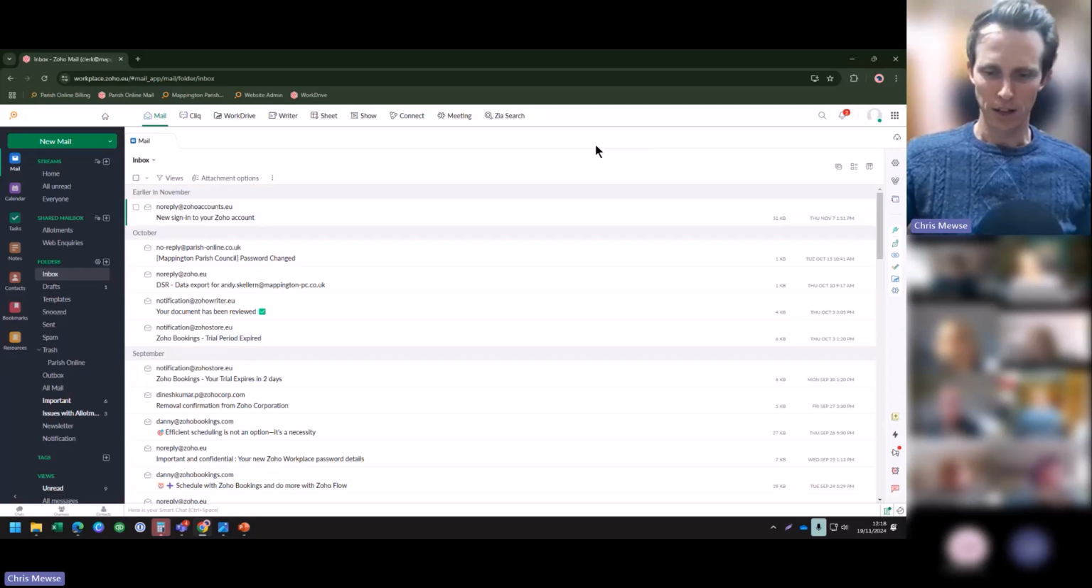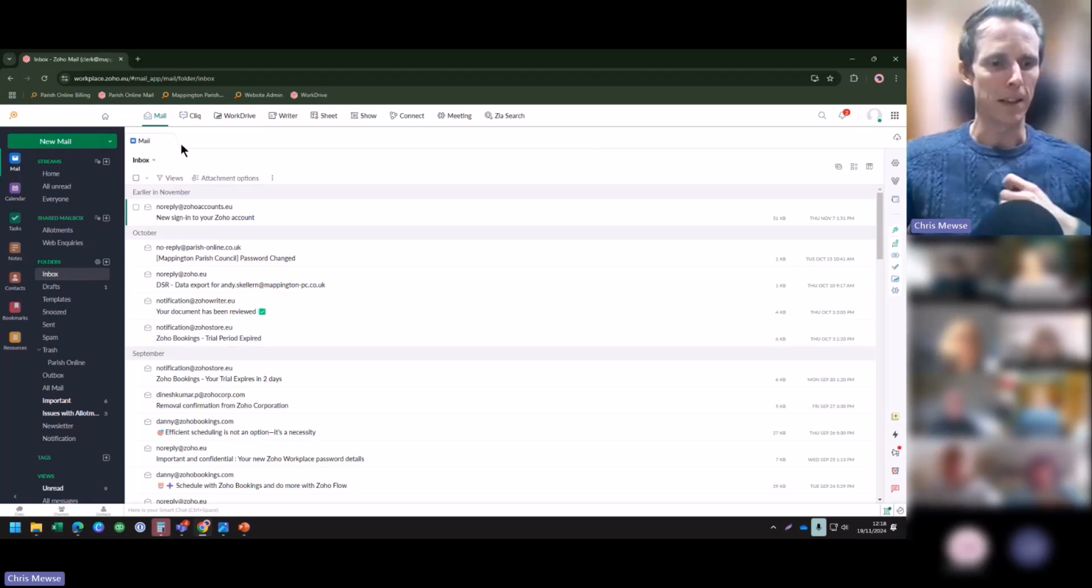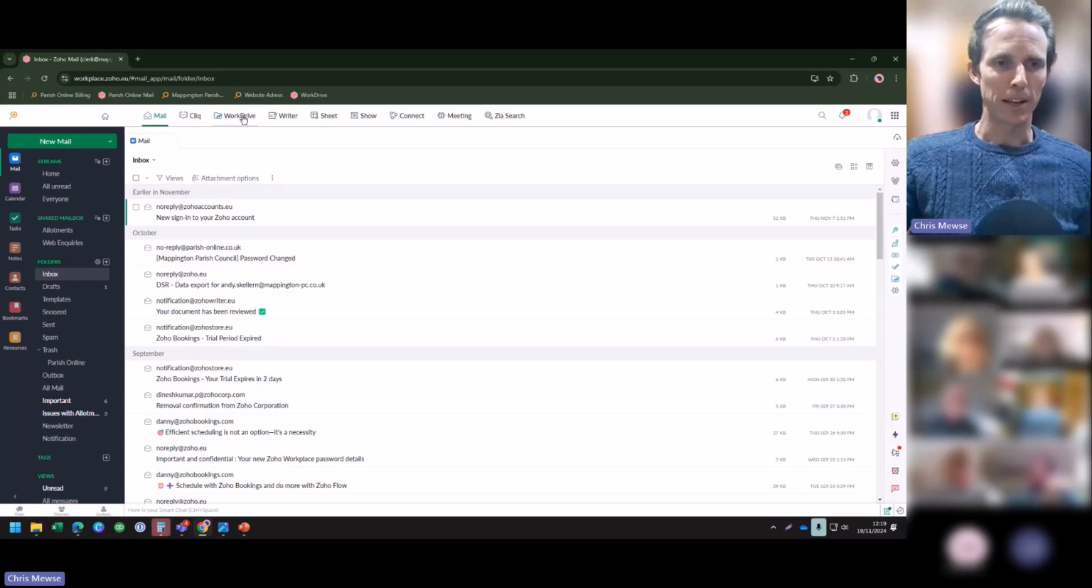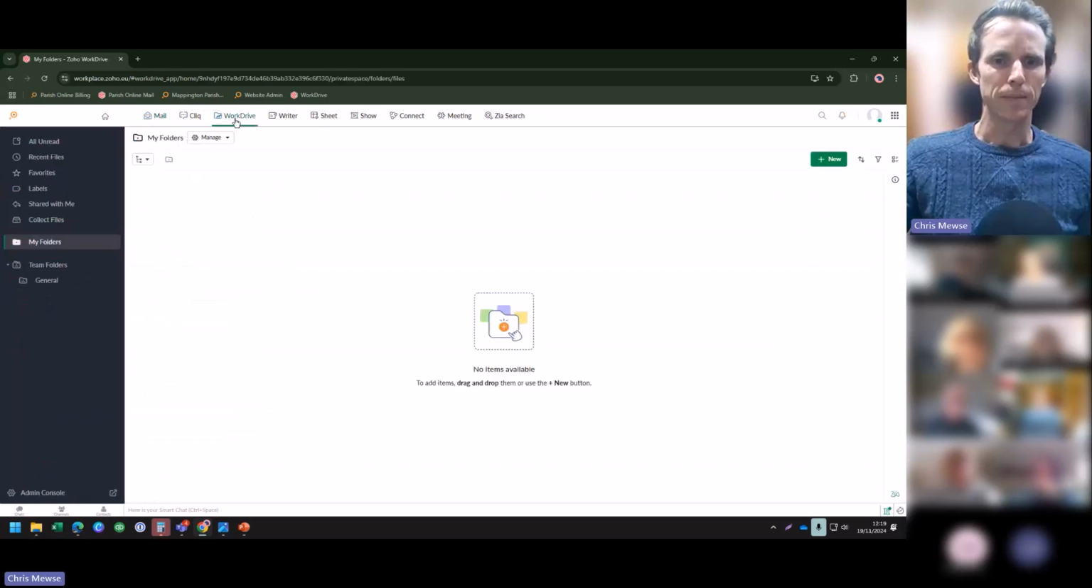Okay, so I'm logged into my webmail here as my fake parish council, and I've upgraded it to the workplace package. What that means is I now get a bar along the top here with all of these extra tools that I've got available to me. The first one I'm going to show is Workplace. We're going to cover Workplace mostly today.